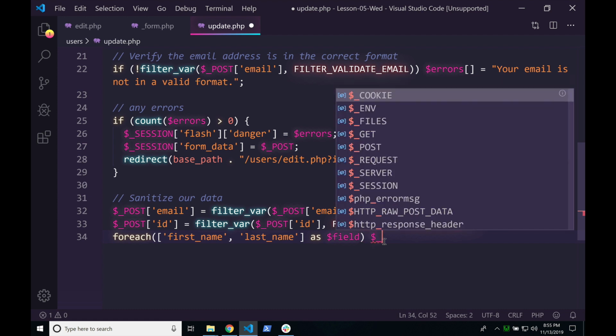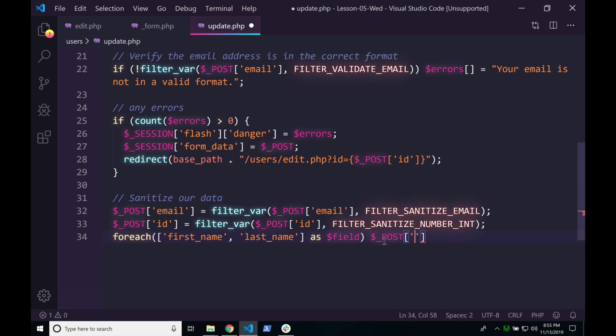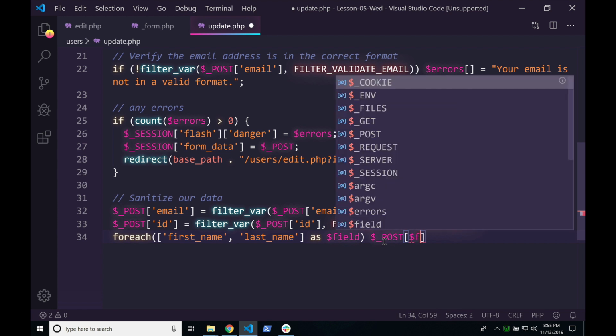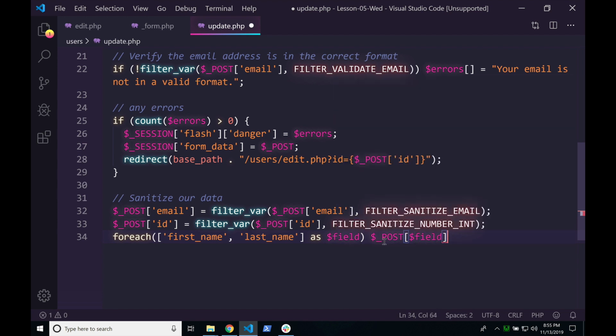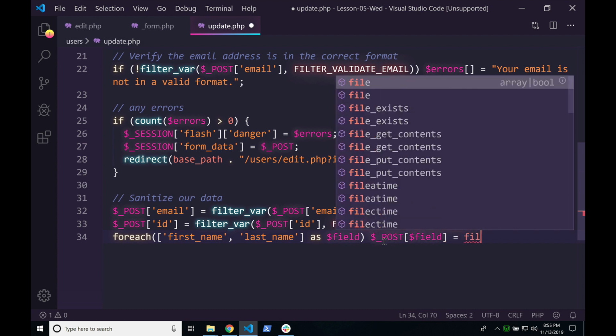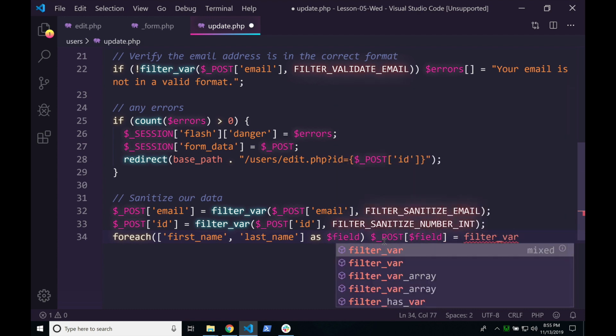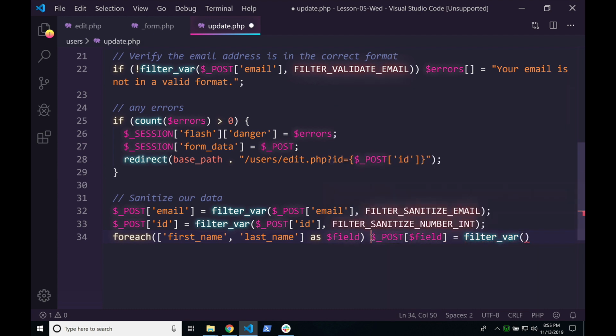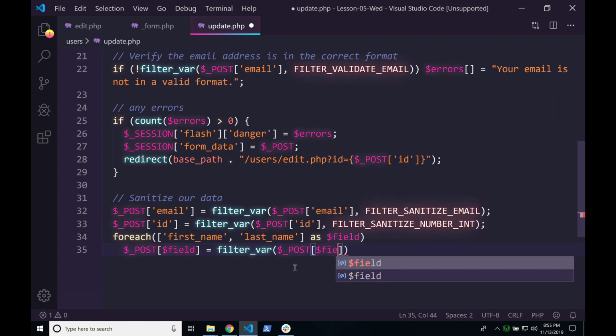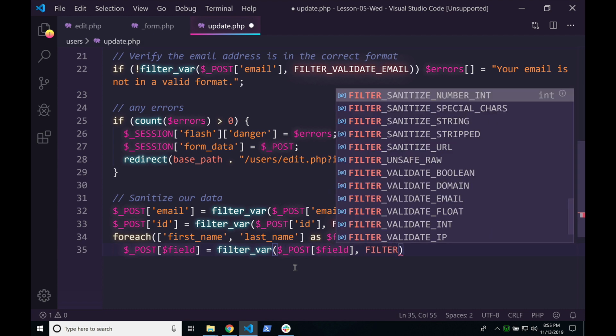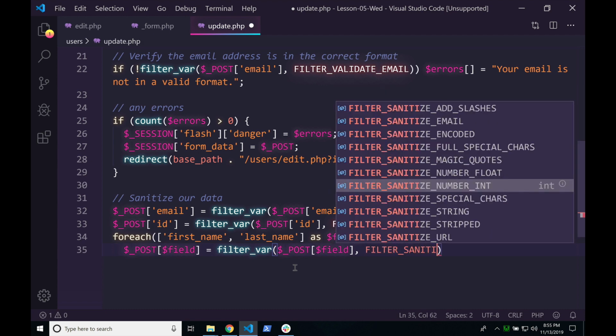So $_post, whoops, $field equals filter var. I'll put this on the next line. Filter var $_post, $field, and filter sanitize string.